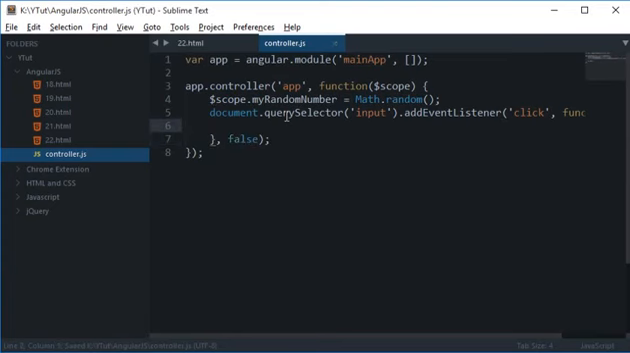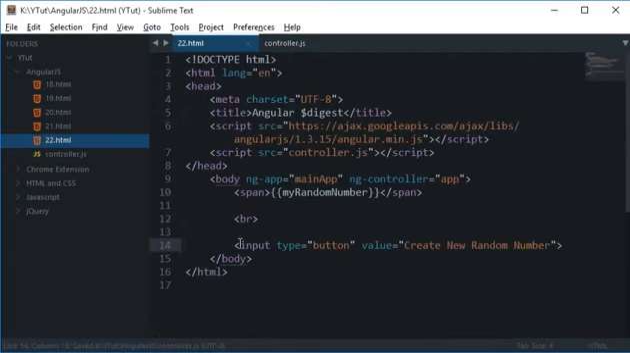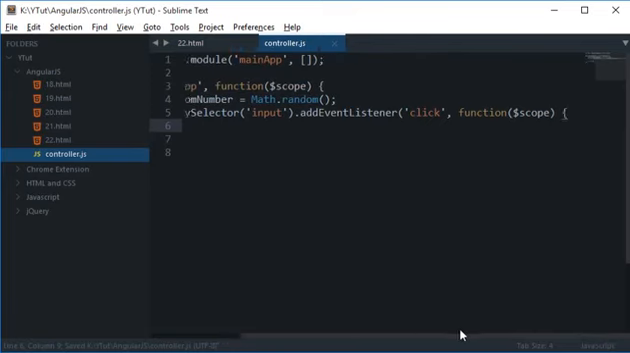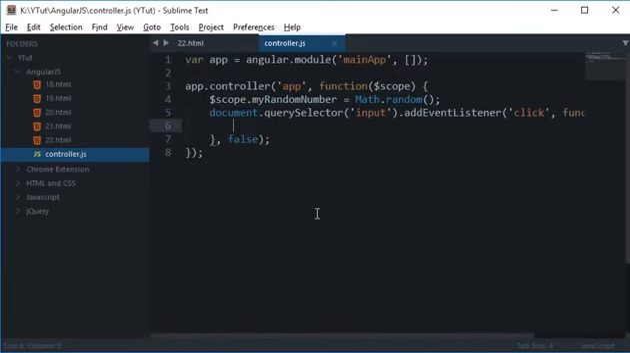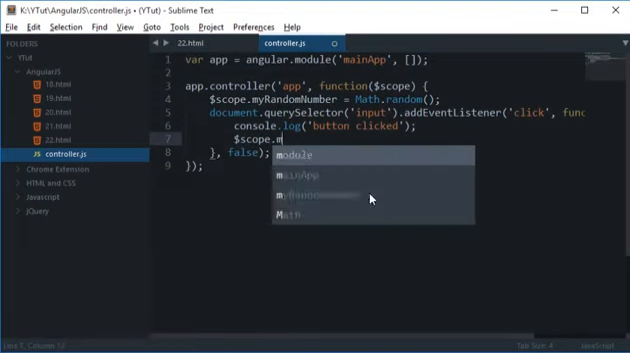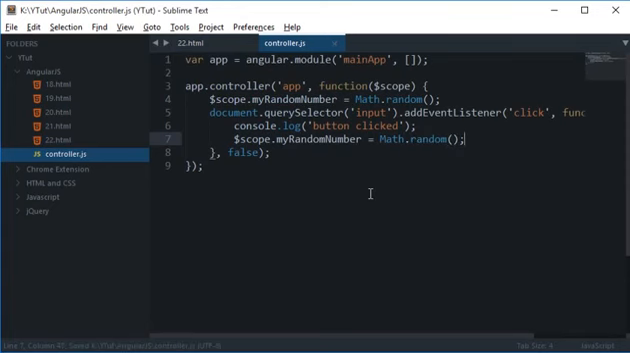So here what I'm doing is I'm registering a click event whenever this button right here, create a new random number, is clicked. And whenever this is clicked, a function is passed so that we could actually access the scope inside here. And what we would do is first of all, let's just console log button clicked, and then we would make sure that we create a new random number for the user. Simple as that. But here's a problem.